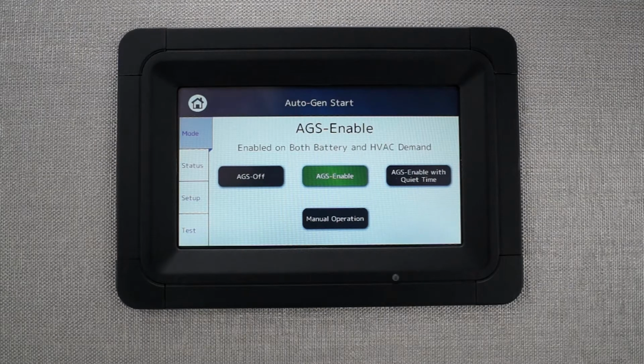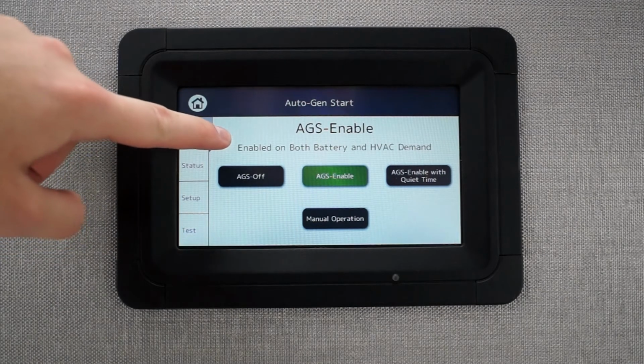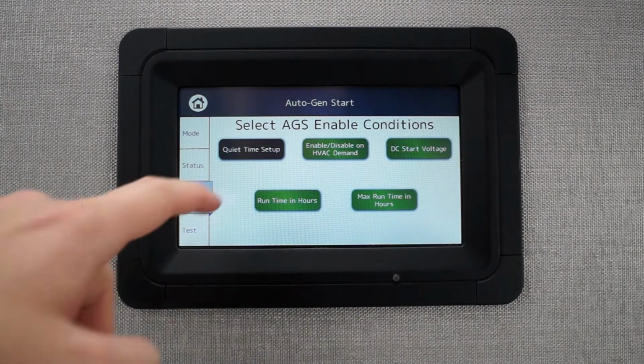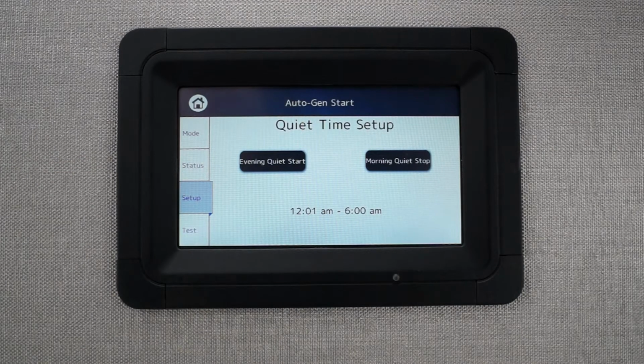If you choose to only use one of the starting parameters, you will either see Enabled on battery voltage or Enabled on HVAC demand. To run AGS with Quiet Time, we need to set up Quiet Time start and end times. Return to the Setup submenu, then tap Quiet Time Setup. The Quiet Time setting prevents AGS from turning on the generator inside the set Quiet Time hours. These hours will be set by the location you are staying at and may vary place to place.